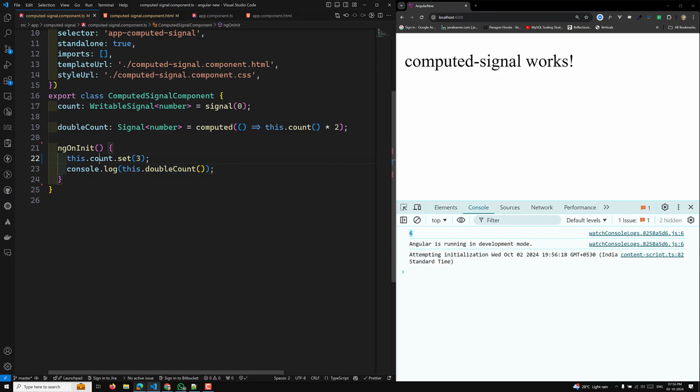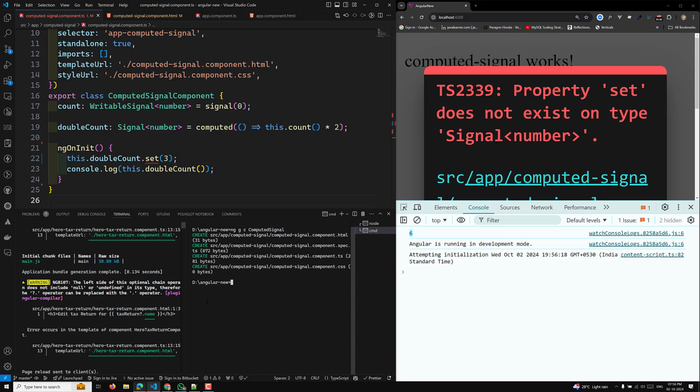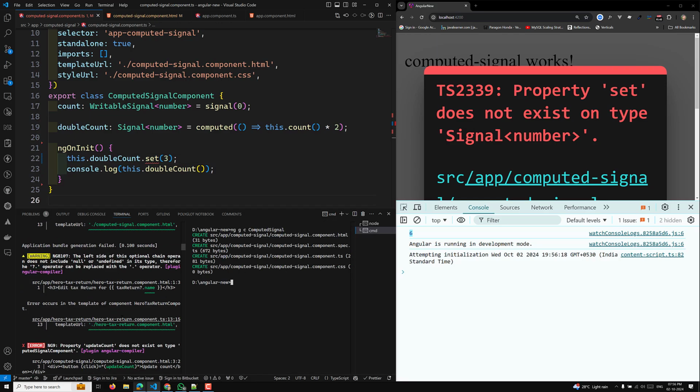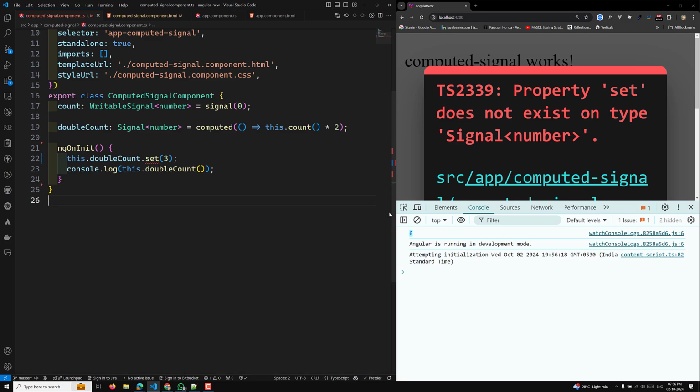But if I try to change the double count value, double count dot set, it will result in a compilation error. You will be able to see the compilation error at the bottom: property set does not exist on the type signal. Why? Because it is a readable signal. So computed signals are not writable signals. Here double count is a computed signal that calculates twice the value of the count. Since it is derived from the count, trying to directly modify the double count is not allowed.